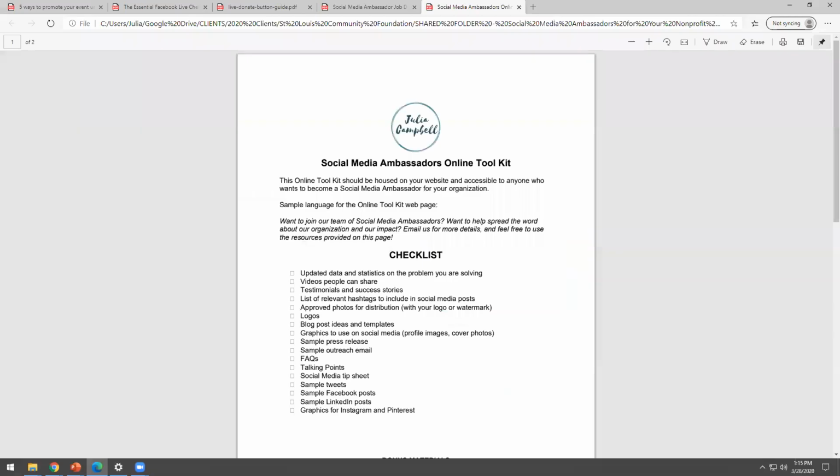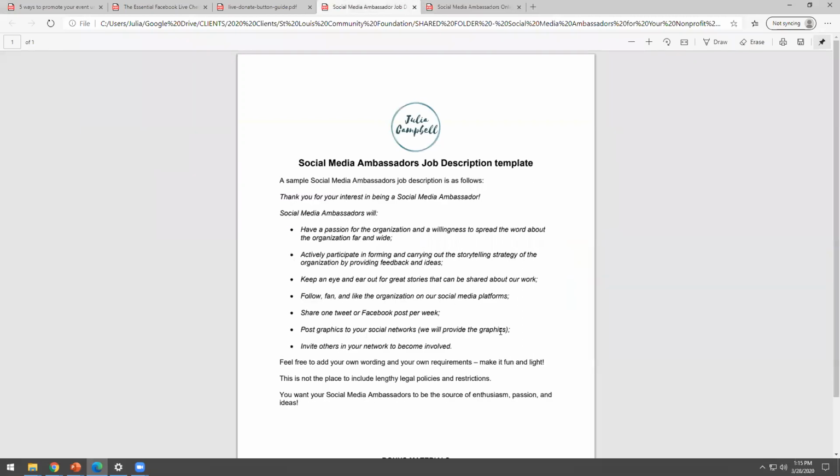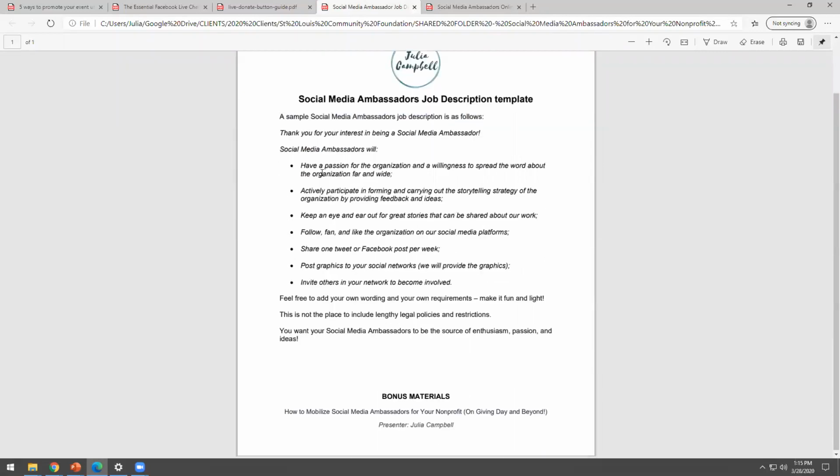because it might change from campaign to campaign. But if it's a giving day, then you definitely want to make sure that you are letting people know that they are going to need to clear their calendar that day and be active. So here's a sample social media ambassador job description.